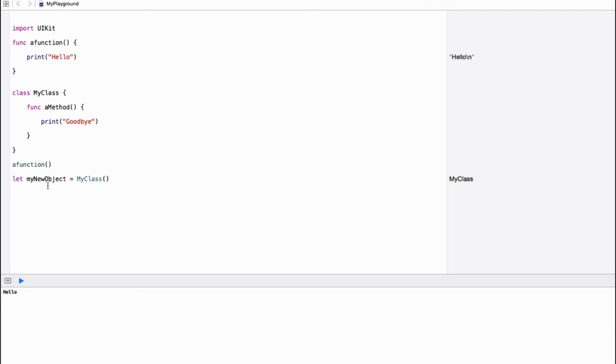object. And now I can call the method that's available to objects of this class by saying my new object dot a method. And there you go. You should have hello and goodbye printed. So hello is from calling a function and goodbye is calling a method.